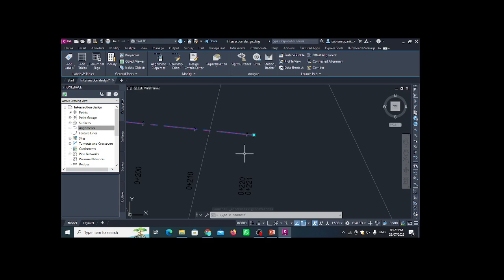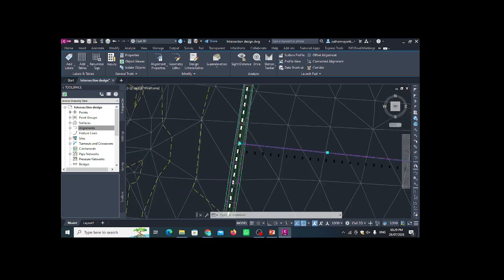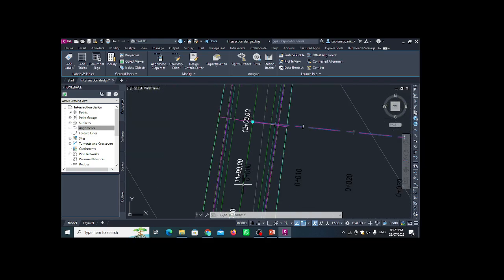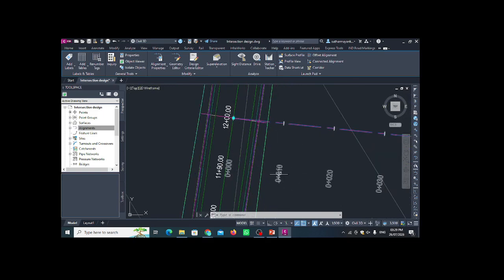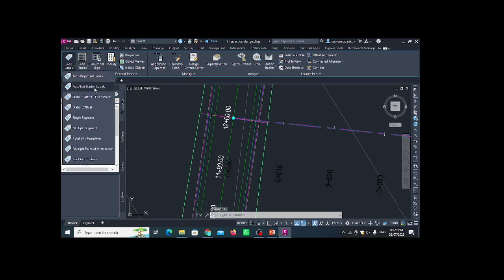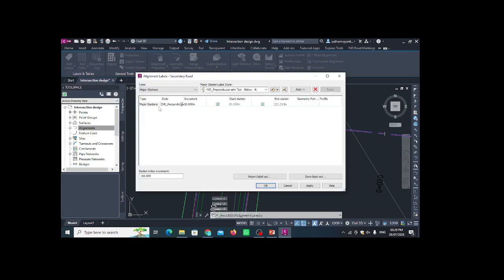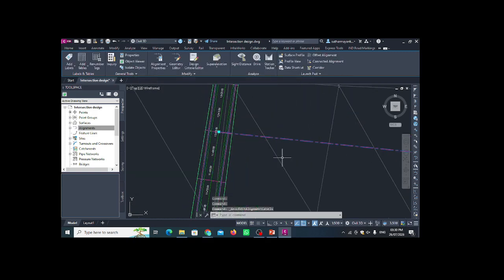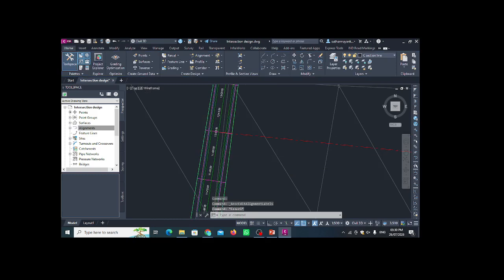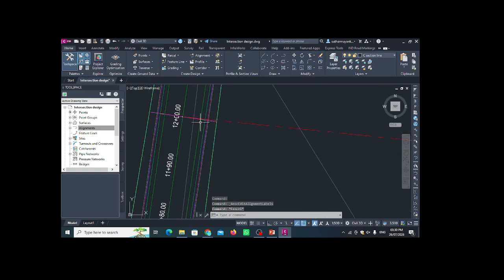So this is not our starting point. Our starting point is this one. As you can see, the 00 chainage. Now if you don't want to see this one, again you select this line, go into the edit station label, select this and remove this and click apply and OK. Now again your line is clean. So now we know that our starting chainage for the second road is at this point.